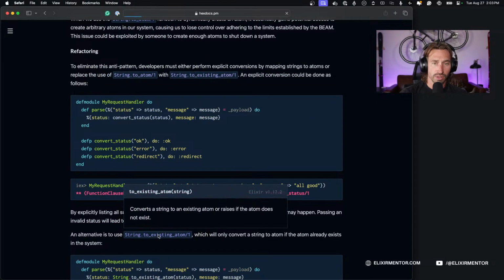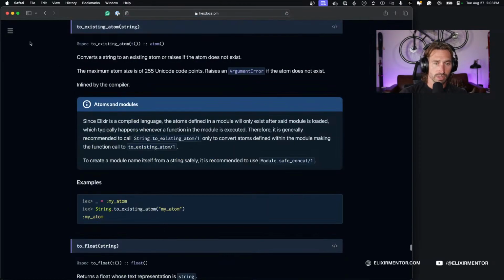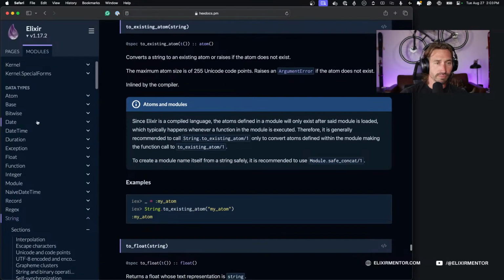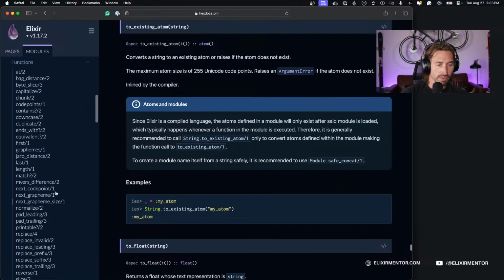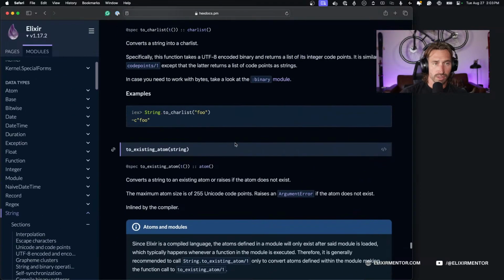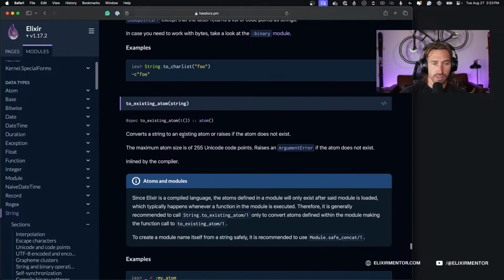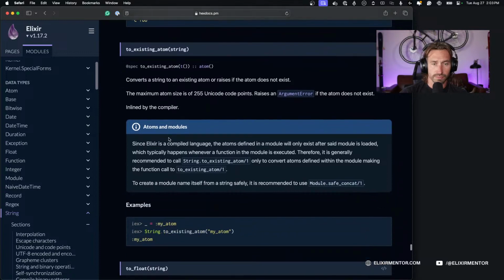I know what you're talking about. Okay, so atoms and modules. Oh, I see. Where is this one? Atoms and modules. Since Elixir is a compiled language, the atoms defined in a module only exist after said module is loaded, which typically happens whenever a function in the module is executed. Therefore, it is generally recommended to call String.to_existing_atom only to convert atoms defined within the module.